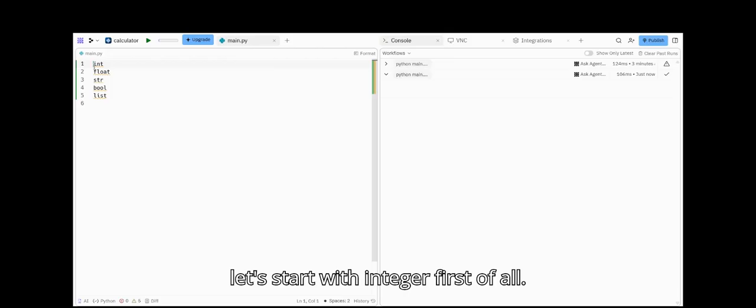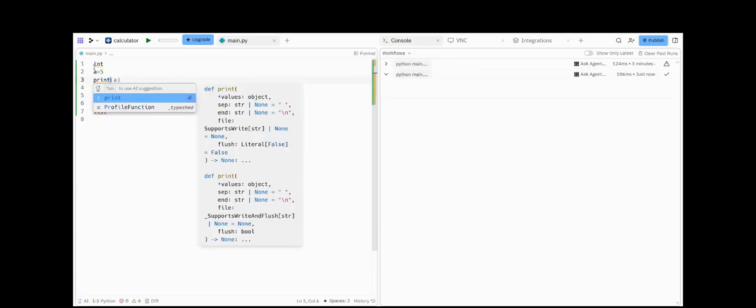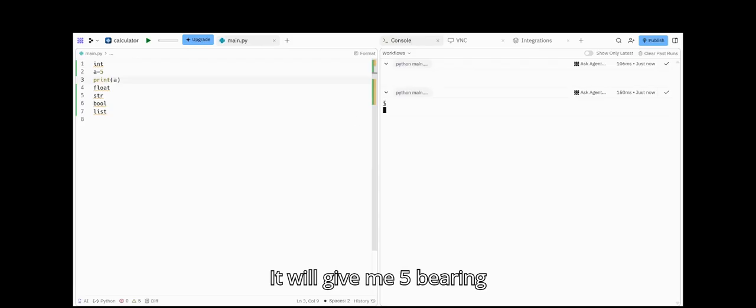First of all, we need to define a variable here. I am giving it the value 5. Then I need to print a. Run. It will give me the value 5.